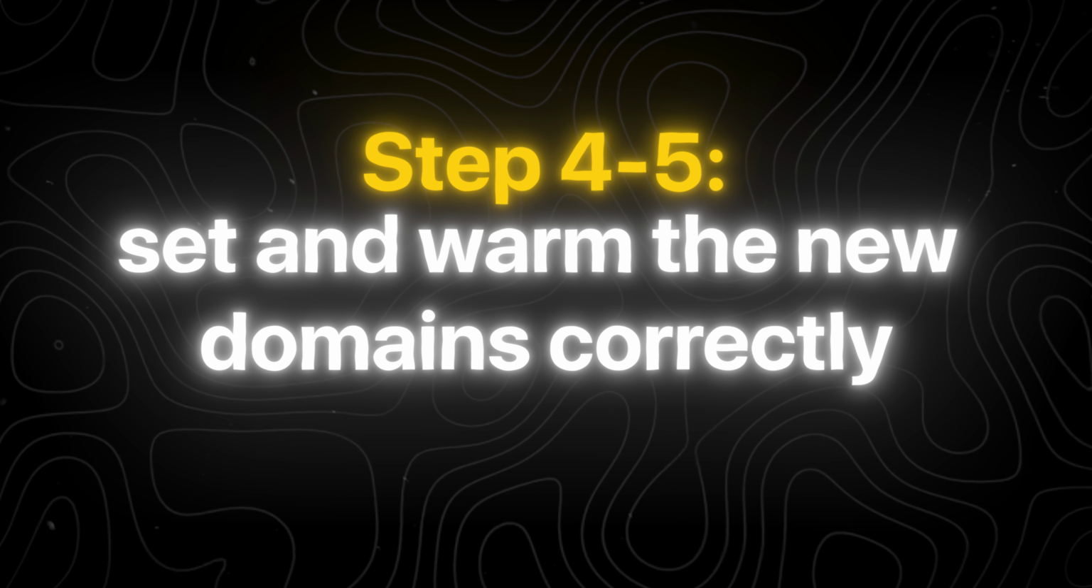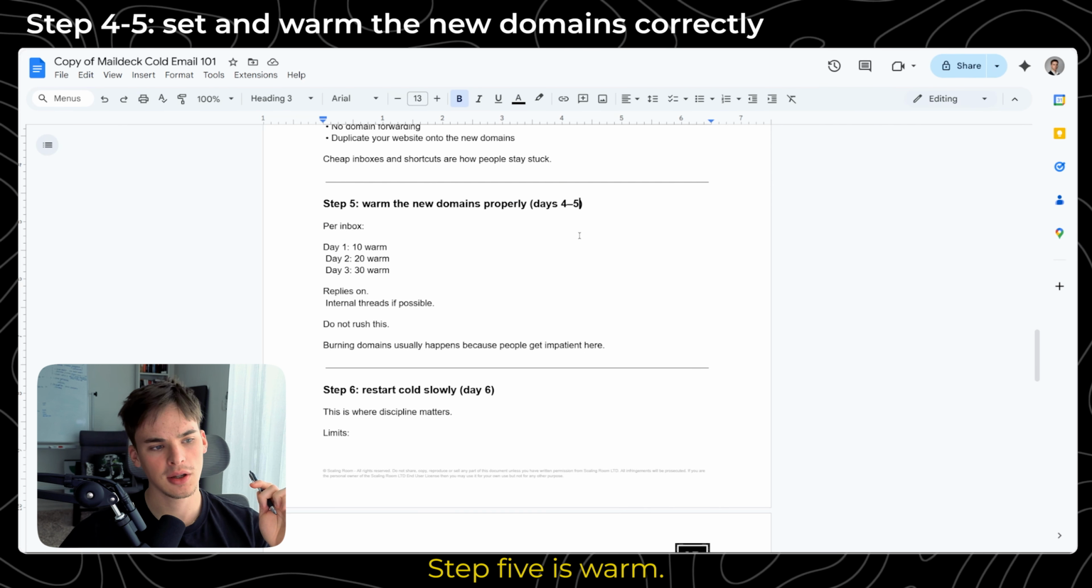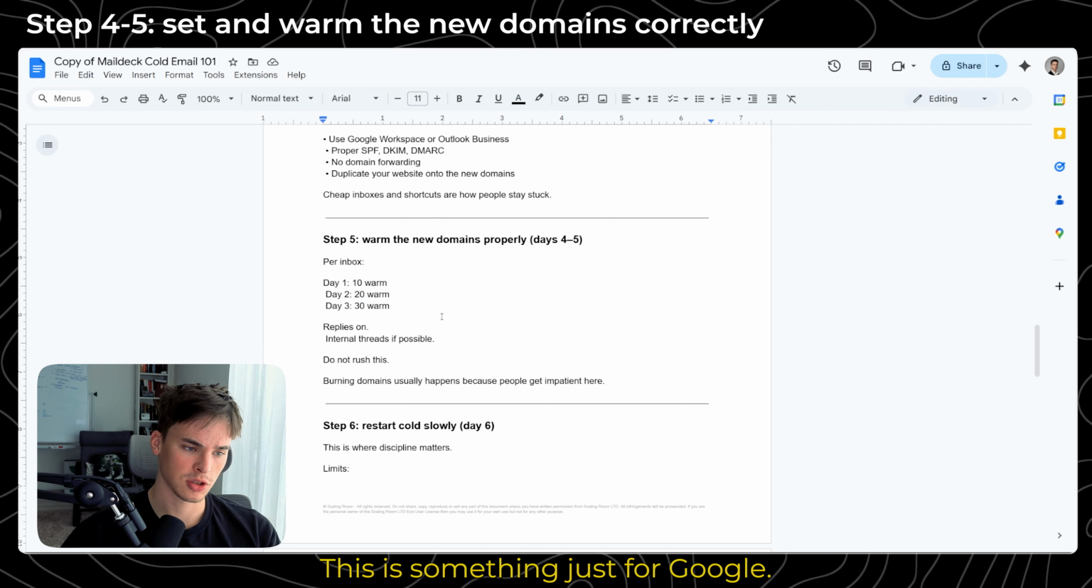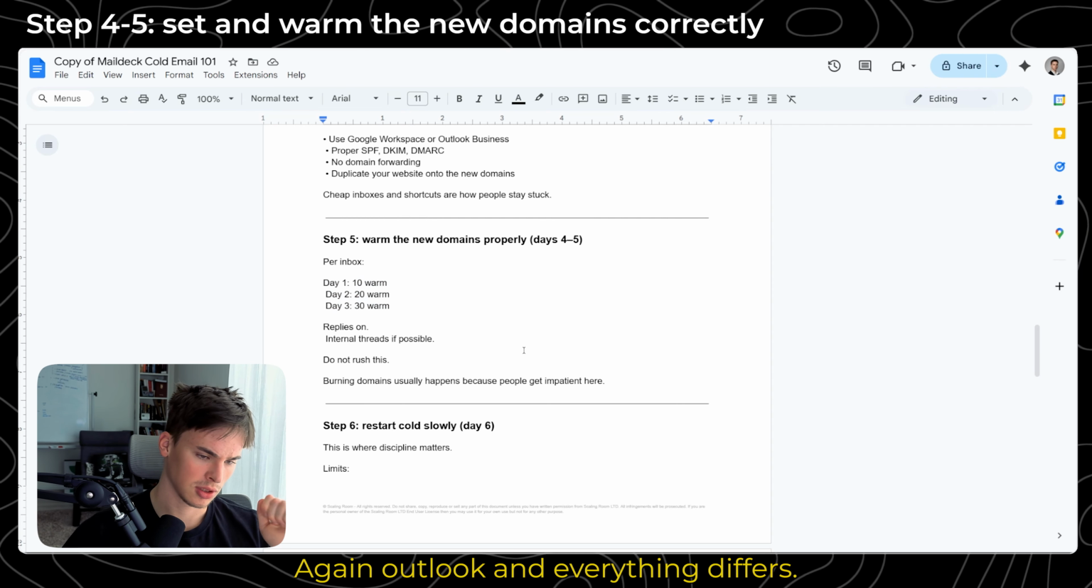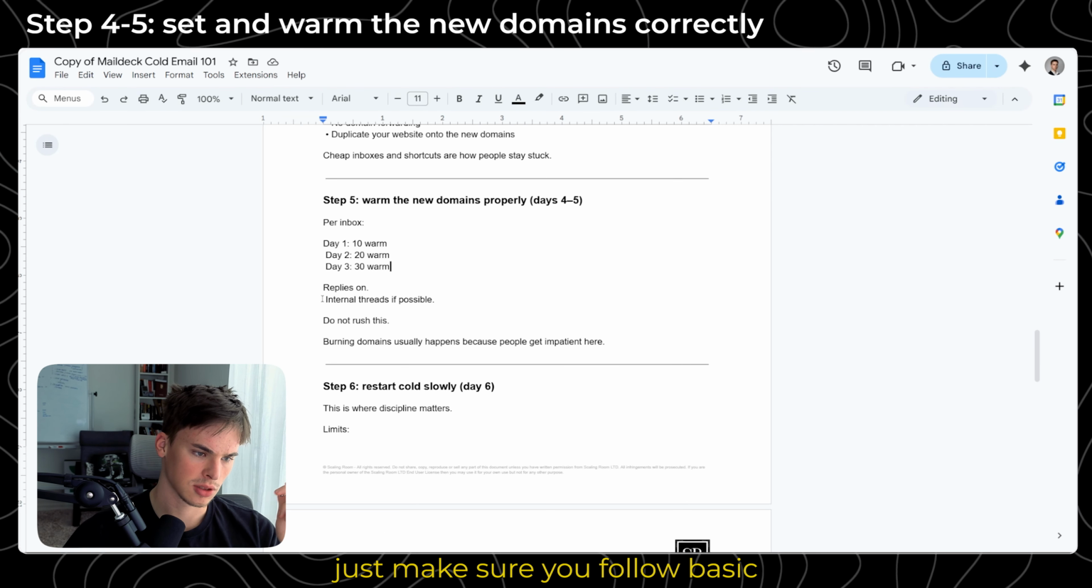All right, step 4 is get the new domains ready. Basic stuff, you know how to do this. Step 5 is warm the new domains properly. This is something just for Google. Again, Outlook and everything differs. If you want a more detailed guide on warm up, I have tons of videos on this. It's just very simple. Again, just make sure you follow basic warm up protocols.